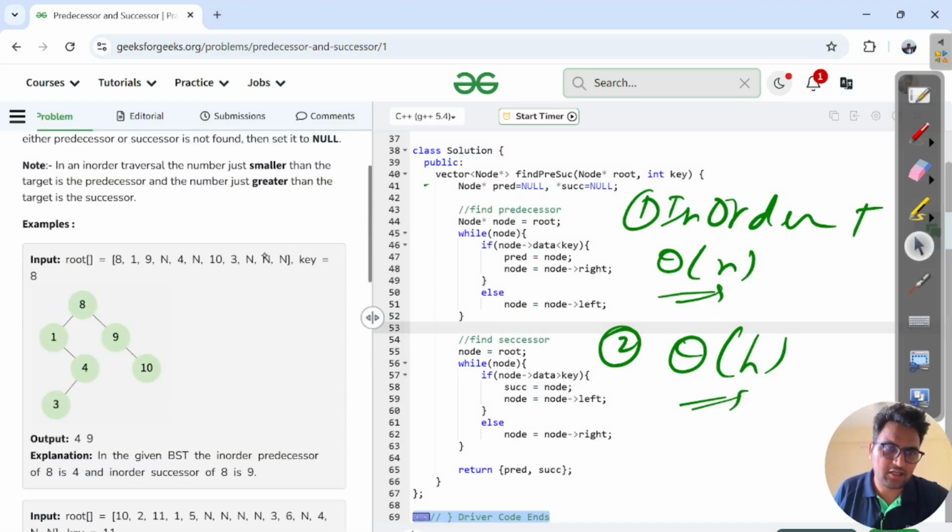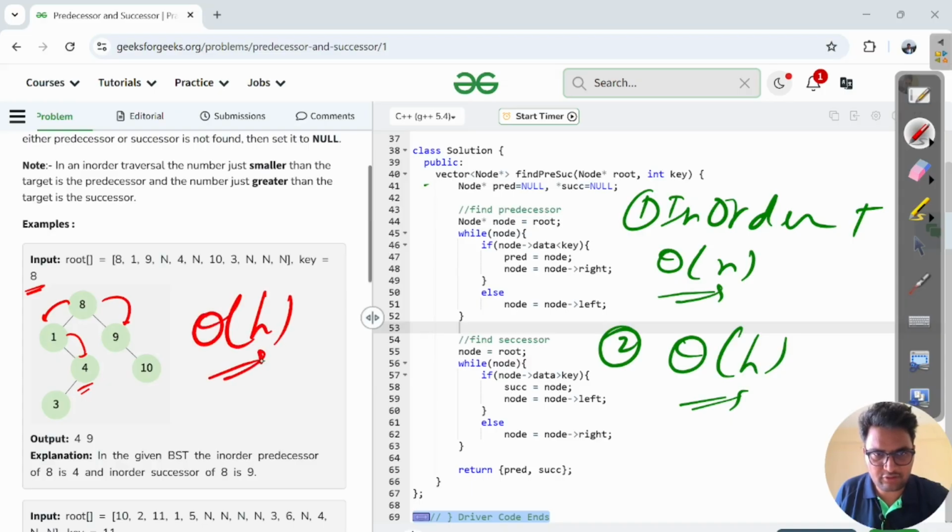So here this key is 8, correct? So here for predecessor we traversed here and then here. For successor we traverse till here. So it means we are not traversing each and every node of the tree, we are just going till the maximum, till the height of the tree. So time complexity would be order of h.